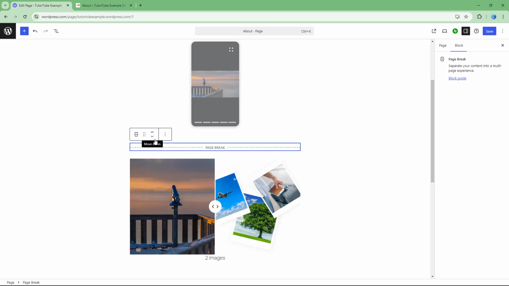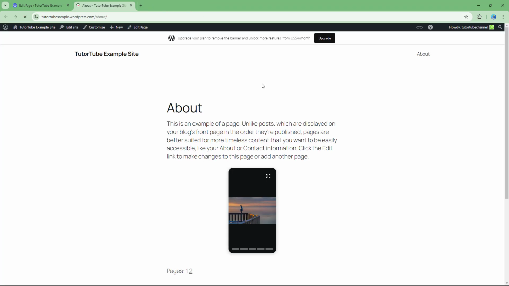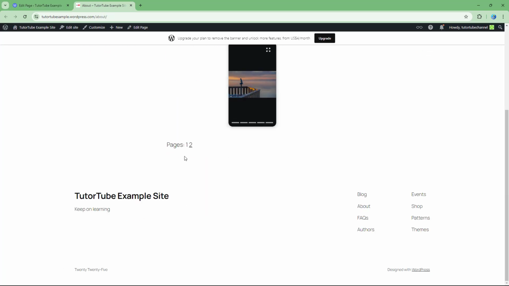So you can see that this is a page break that you can insert right here. What it does is separate your content into a multi-page experience. So let me save this and then view the page just like this. And now you can see that from the section where you added the page break, I have multiple pages.